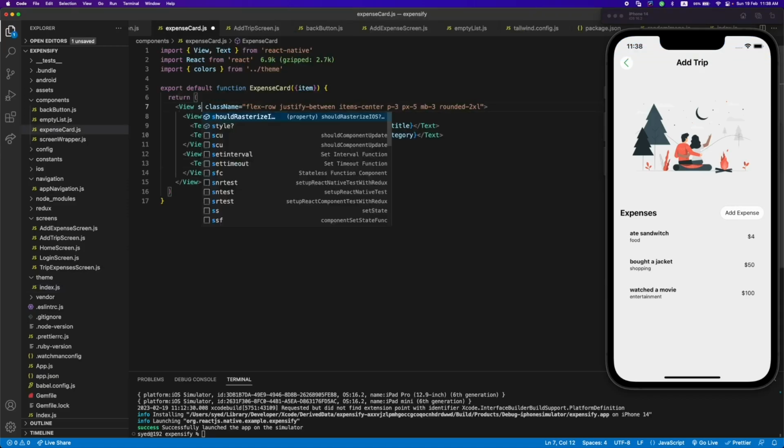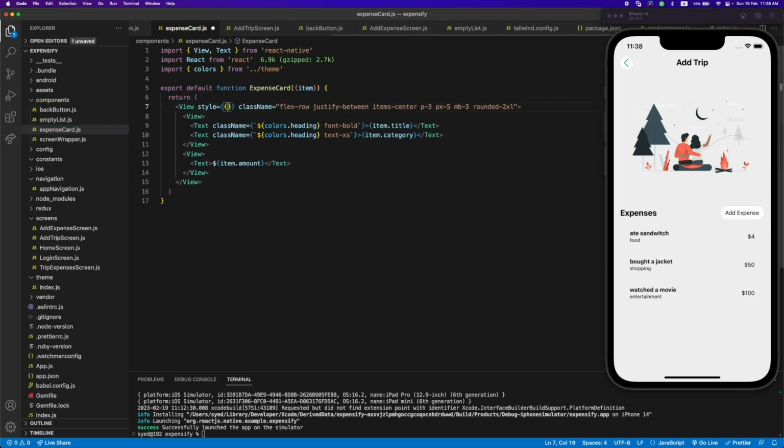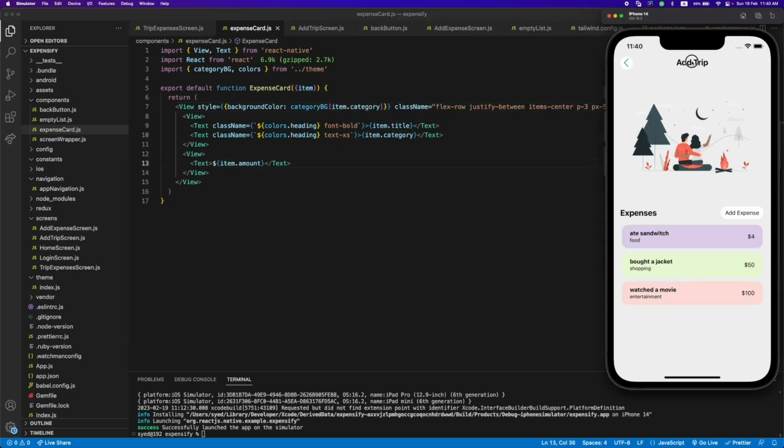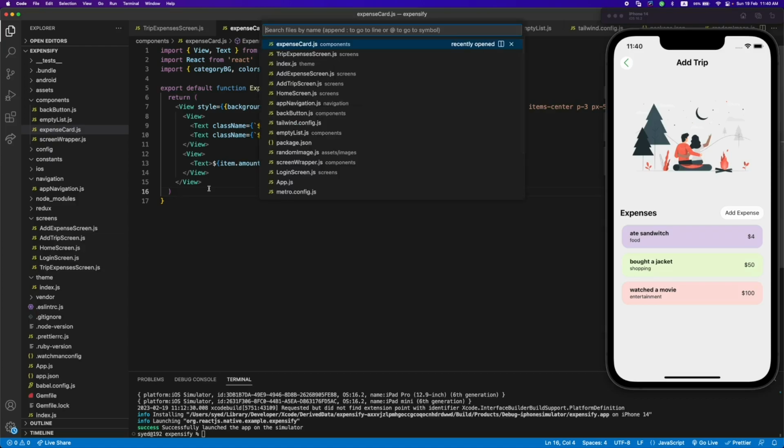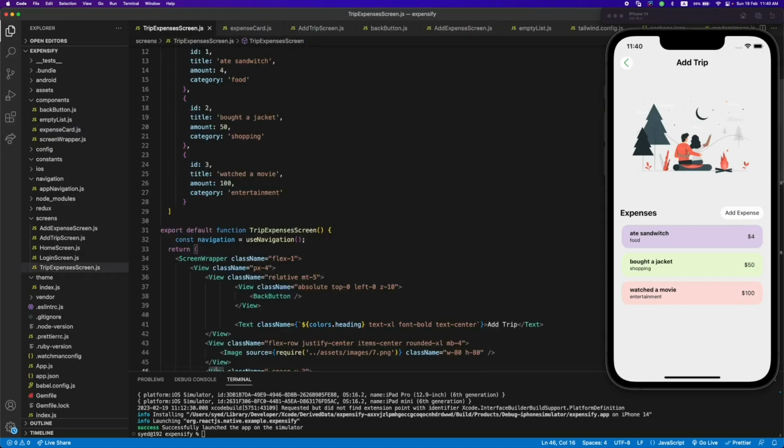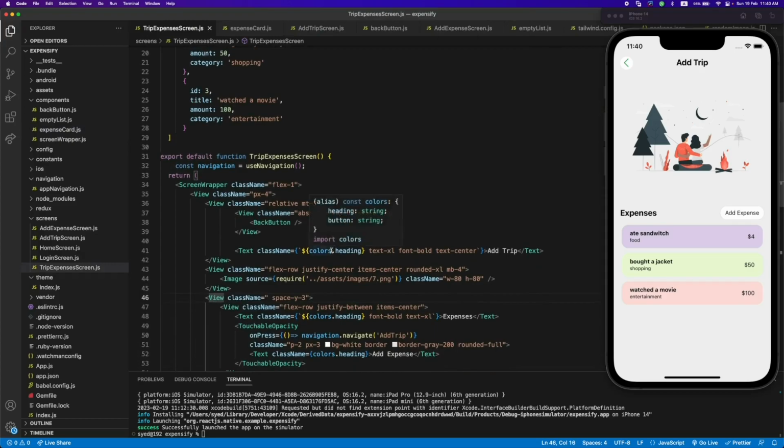We already have the item category, so we can use them to get the different colors for each list item. Category backgrounds, and we will use the category property, and like this we have different colors for each item. Okay, so now we just need to change the add trip text, and this component design will be finished. Let's just change this add trip text.